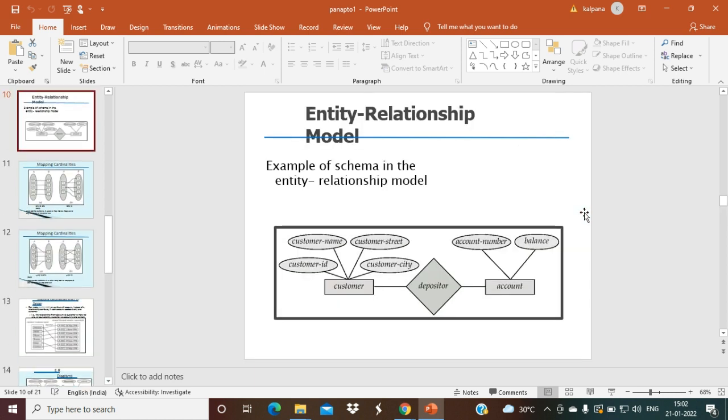Okay, so this is the tutorial for drawing this ER diagram.